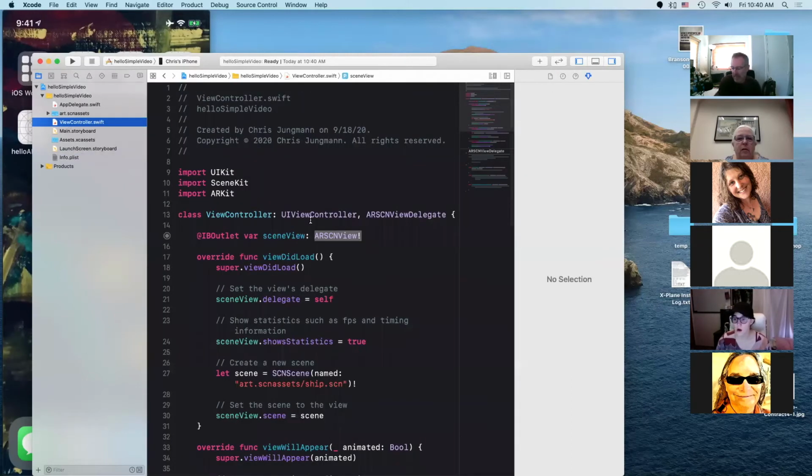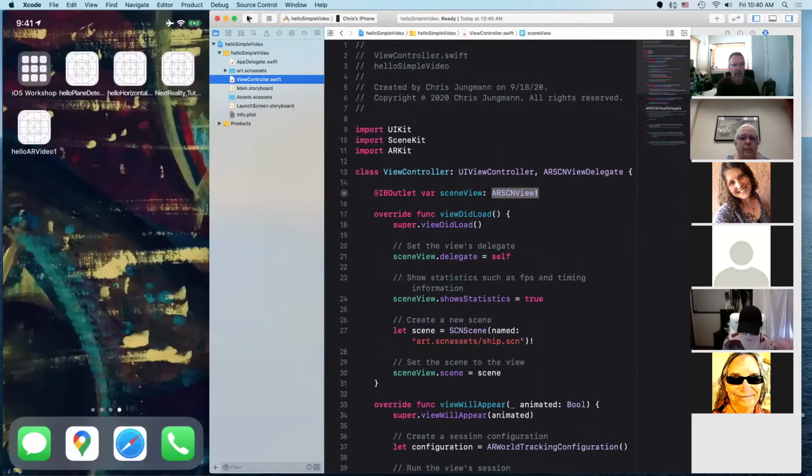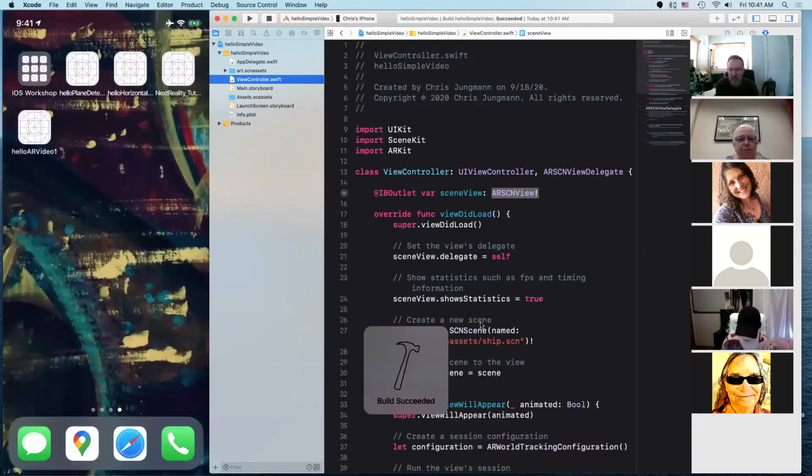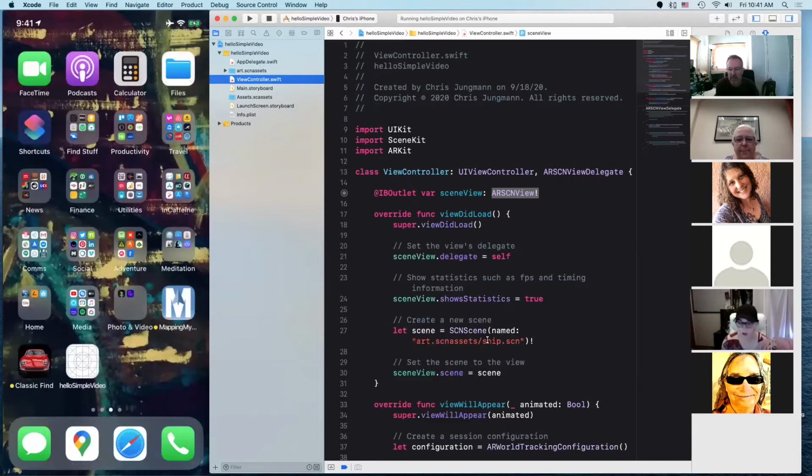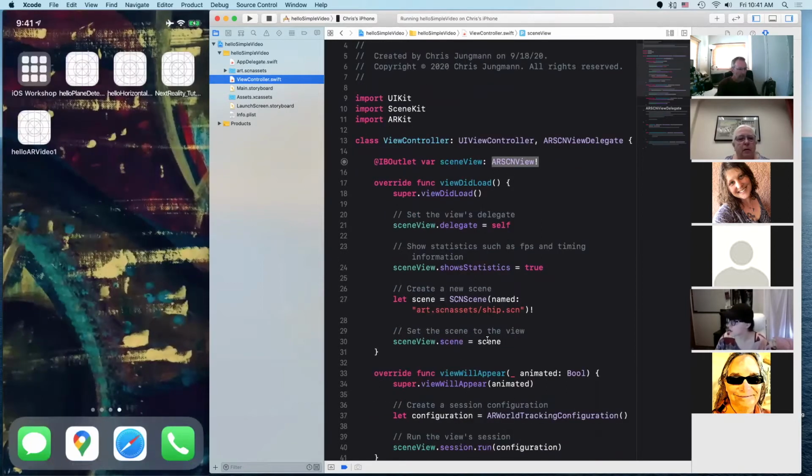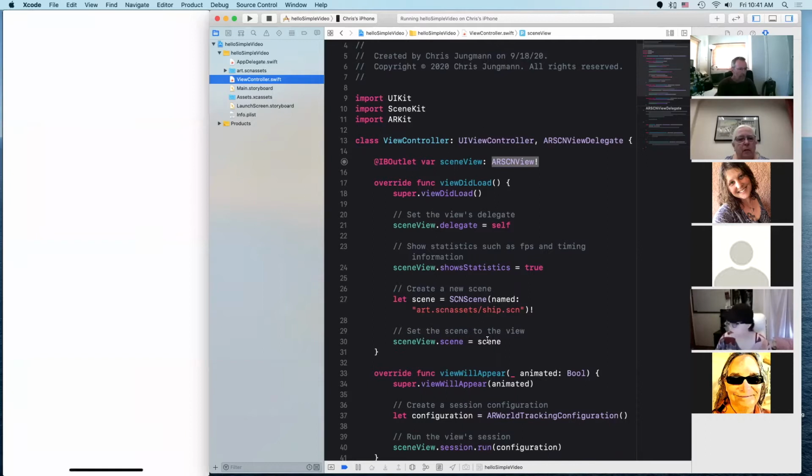So if we run this as is out of the box, I'm going to go ahead and run it. And this is out of the box. What they're giving us is a ship scene that comes from Apple. Okay, it looks like the internet's speeding up a bit here.